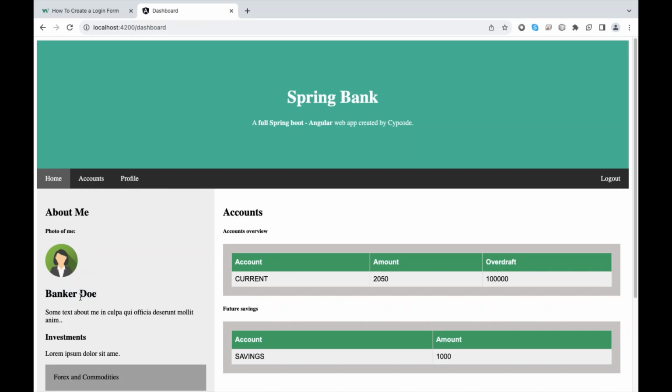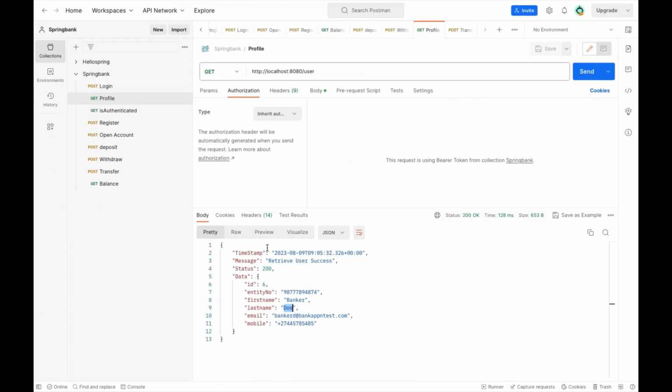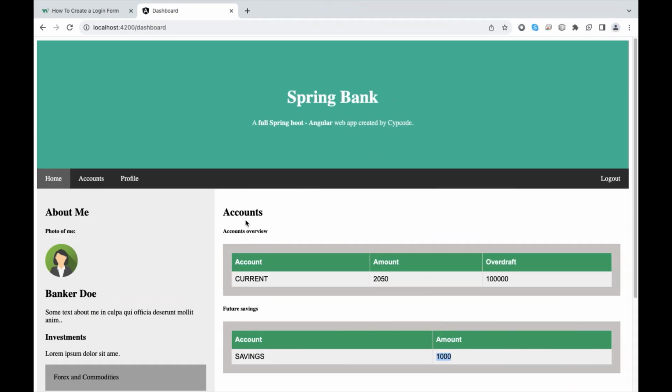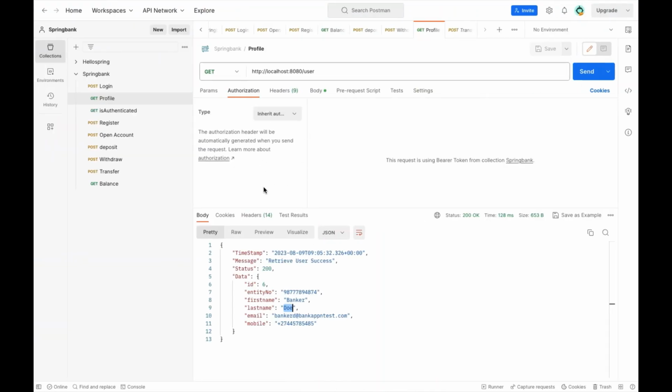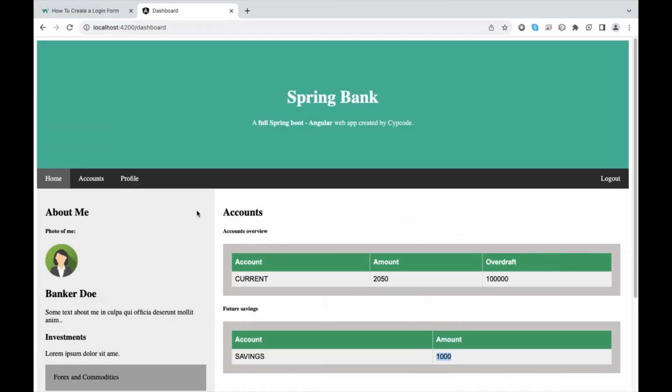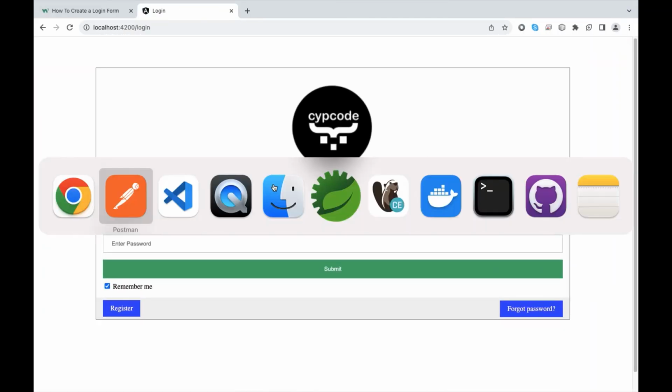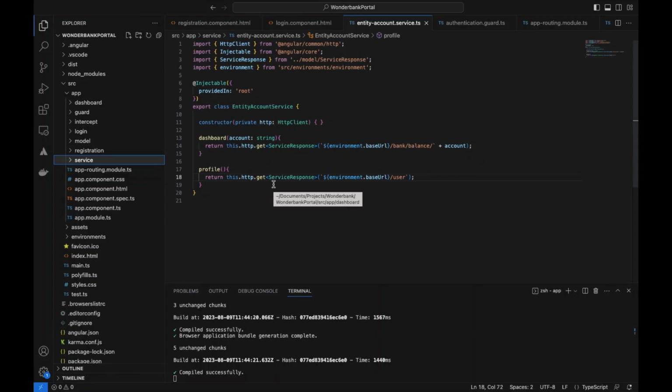And now we have a current account, and we also have a savings account with 1,000 as the amount there. So this is the dashboard that you can see, and we can see the user details from the back end, as we can see right there. So that's fine. And now let's go through what our Angular does in terms of delivering that for us.